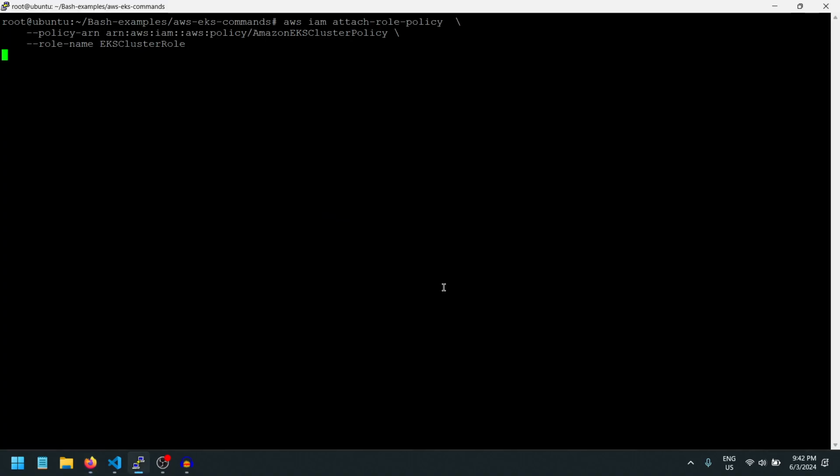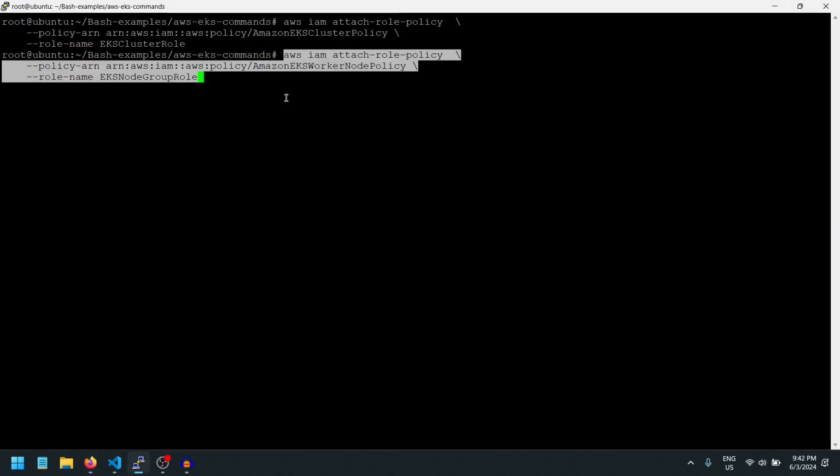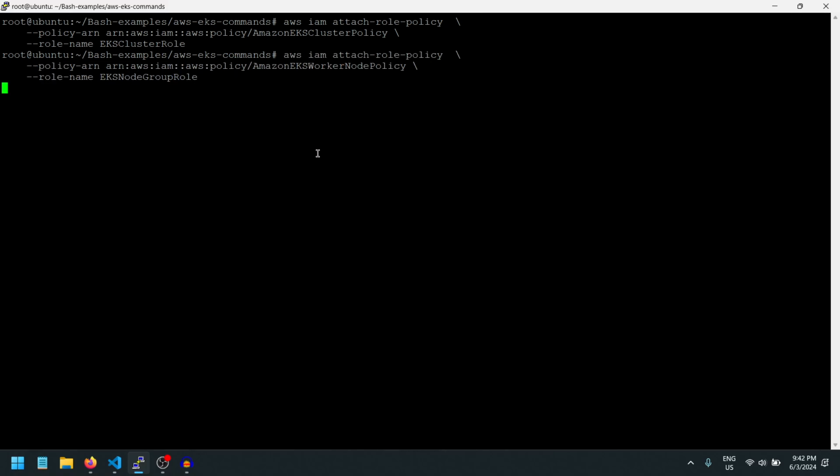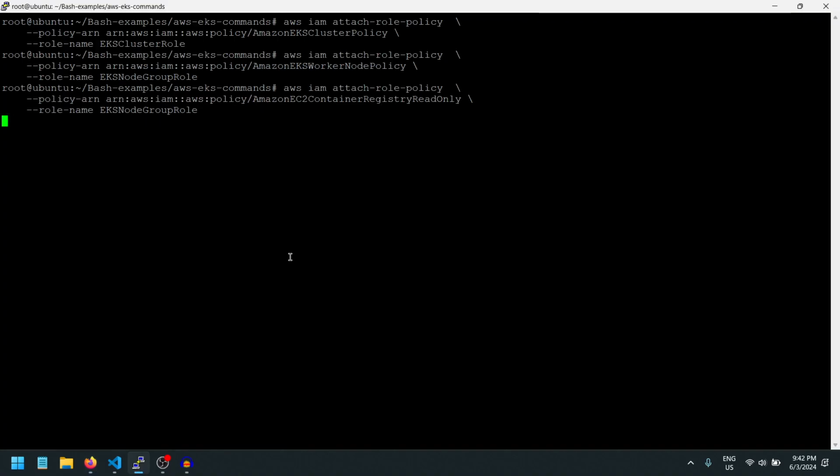So once I've done that, it will attach to the cluster role, and this is the worker node policy. It is the EKS worker node policy. These policies are already created by AWS. We just need to allow them to our roles. One by one, this is Amazon EC2 container registry read only. So it will allow, and it will also attach to the node group role.